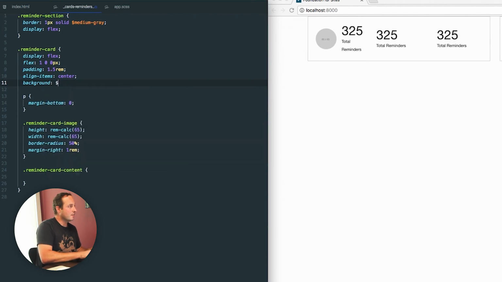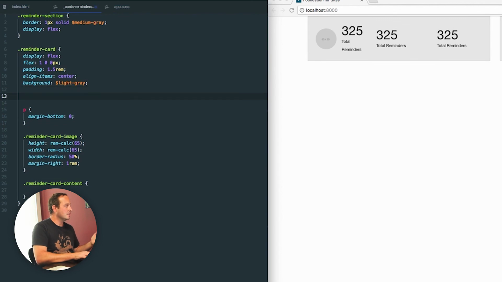And then we'll use the foundation variable light gray. Okay. So if we do that, you're going to see that all the cards are going to get this light gray background. Now, we know that from the design that we're going for, the first card actually has a white background. So let's go ahead and do that.